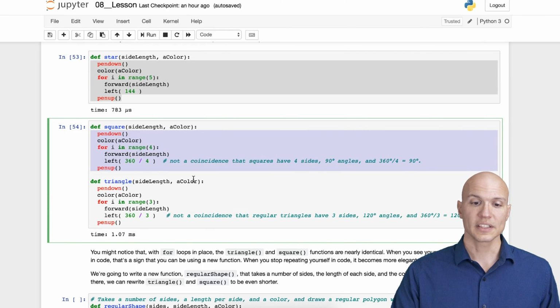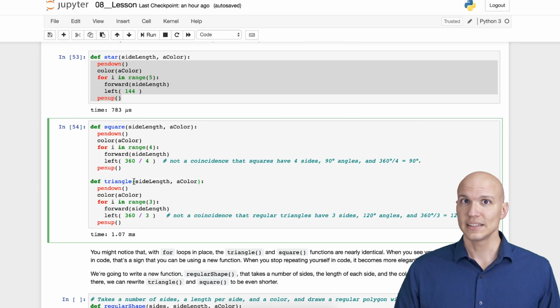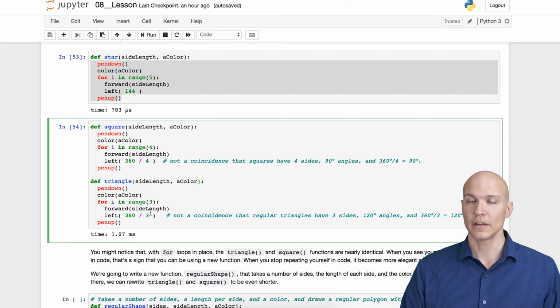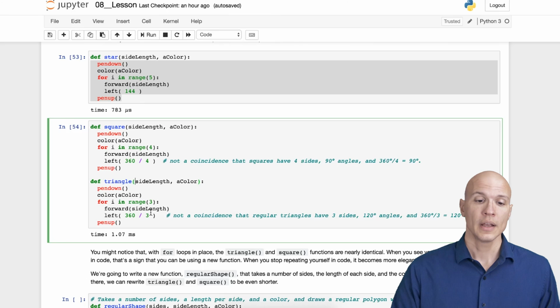And this is where arguments come in. What I could do is add 1 argument to the front of this, or the end of it, whatever, for number of sides, and replace the 4 and the 4, or the 3 and the 3, with that variable, with that placeholder, with that argument.